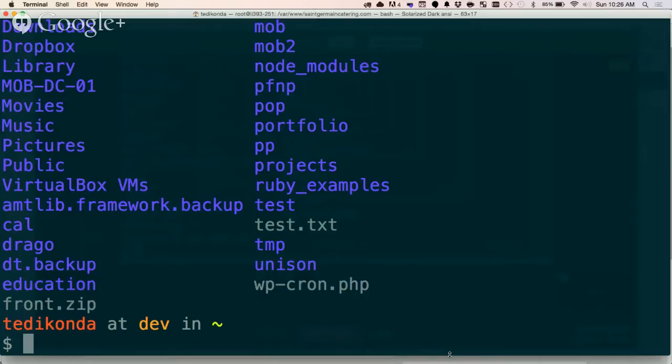And I have mine color coordinated. For mine, blue are directories, white or gray are files. Most likely for you, it'll be the same color. However, the way you know the directories is there's no extension on the file name. There's no period usually. So this lists the files in my current directory.